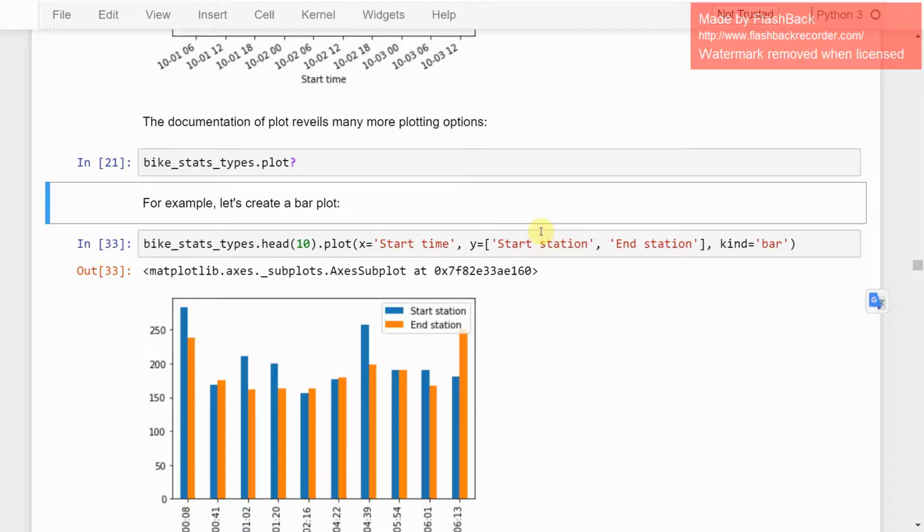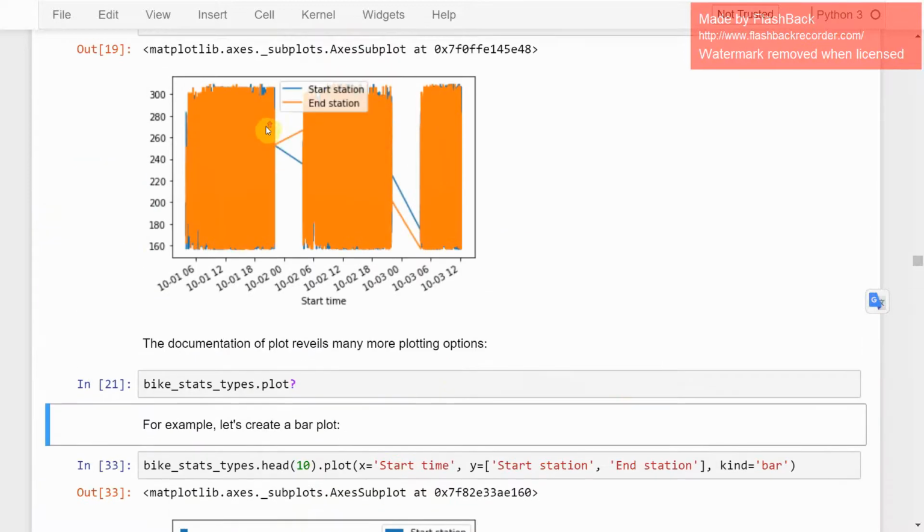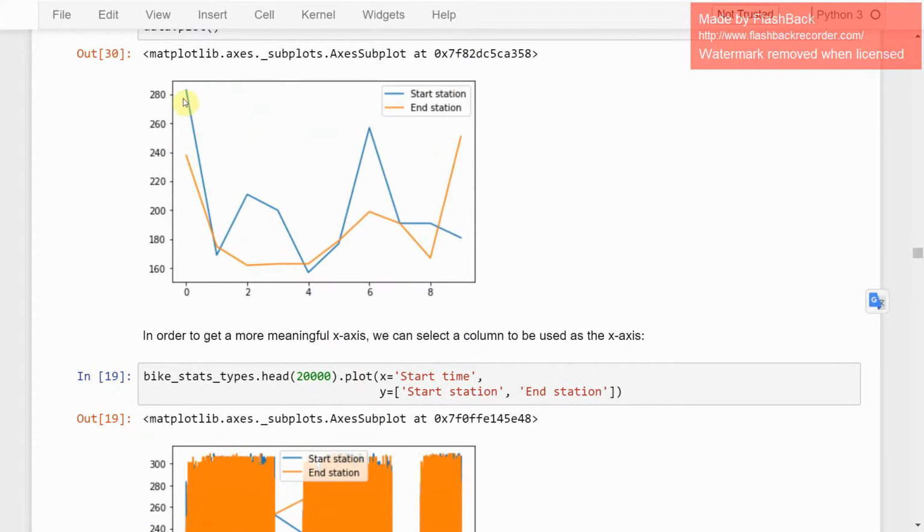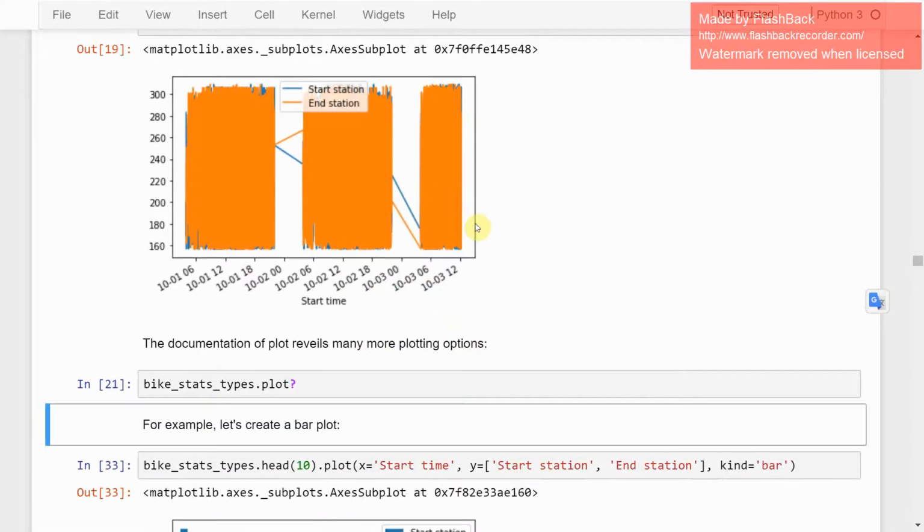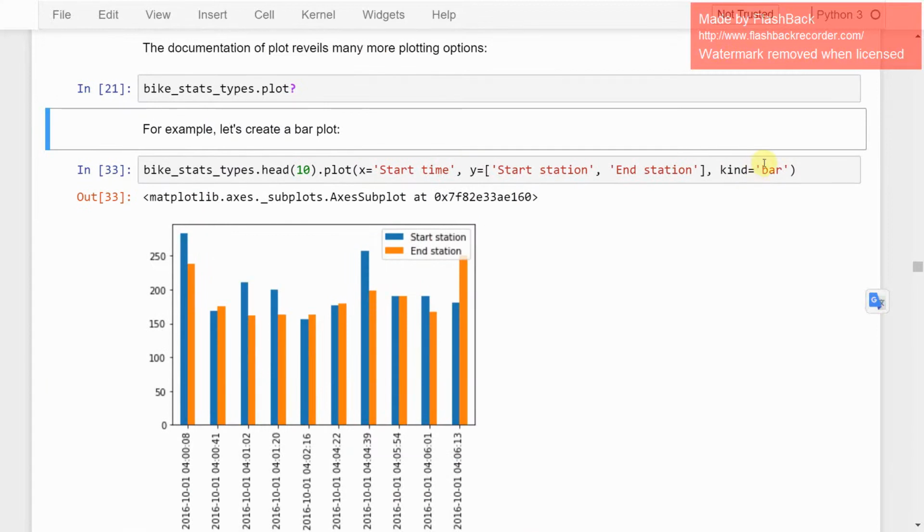if you don't want to create a line plot like here, that's a bit problematic, because it doesn't really make sense to connect one start station with the next start station, because these are two separate trips. Really, there should be a start station going to the end station, and this start station going to this end station, rather than connecting them along the x-axis. So then it makes more sense to use a bar chart like this one. So I just use the same plot command, but now have kind equals bar.